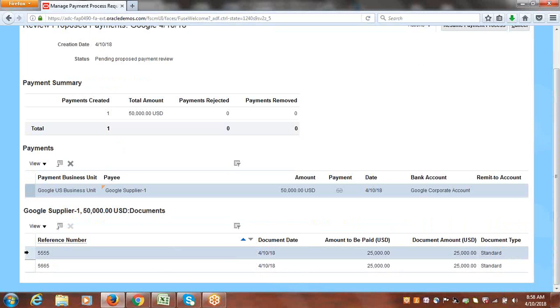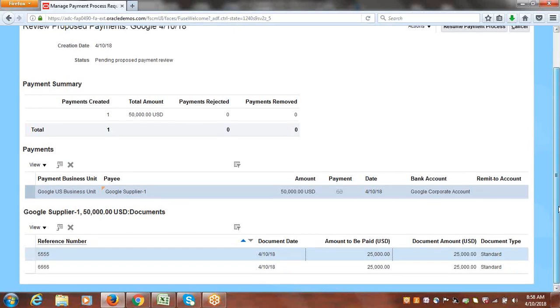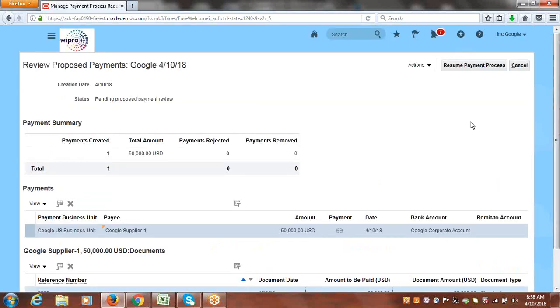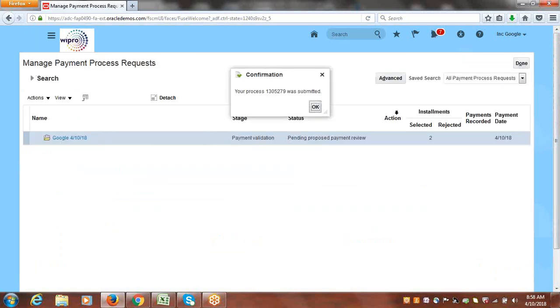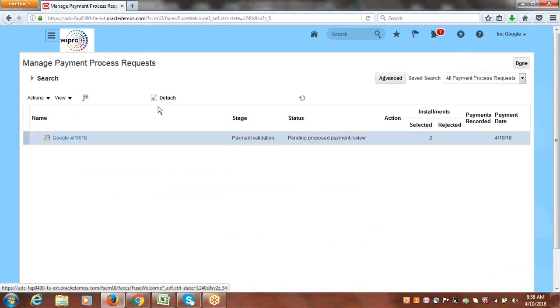For example, if you want to remove an invoice the system selected, since you used open criteria, you can remove it. If you want to reduce the invoice amount, you can select it, and it will open the option, and you will be able to reduce the amount, and however you want to do the action, you can do it on this. Now you can click on resume payment process. It will take you to the next step where it will build these payments. You can click on refresh.